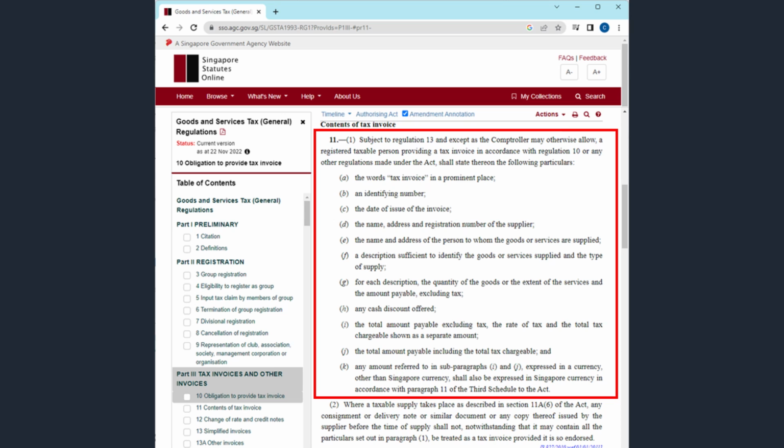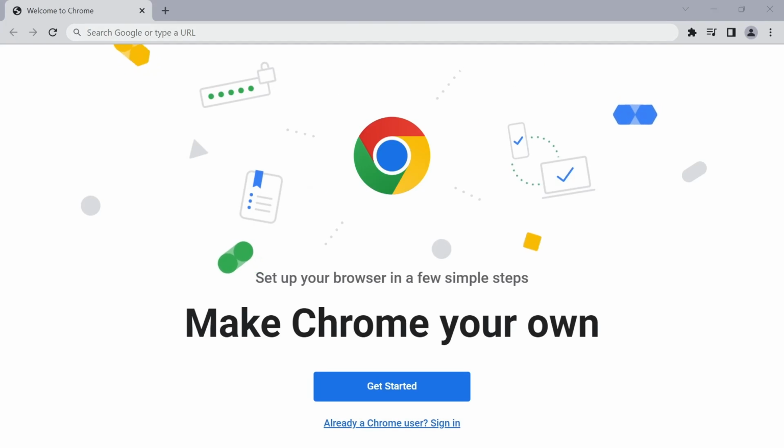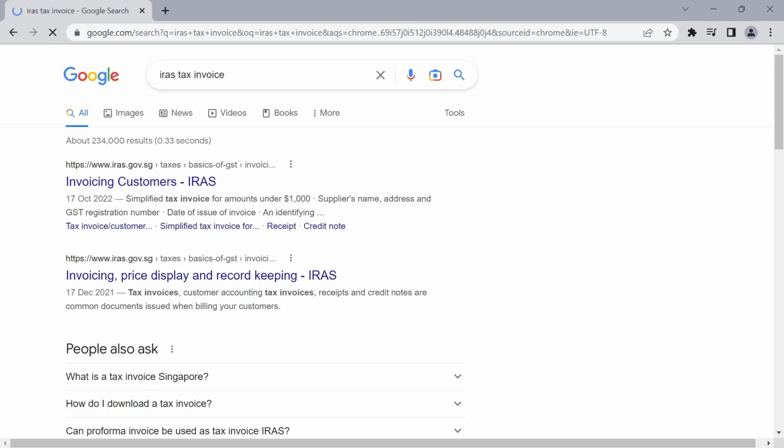First thing first, what is the information you will need on an invoice? If you are a GST registered entity in Singapore, there are a list of information required on an invoice under the Goods and Services Tax General Regulations. You can refer to the IRAS website for more details and examples.